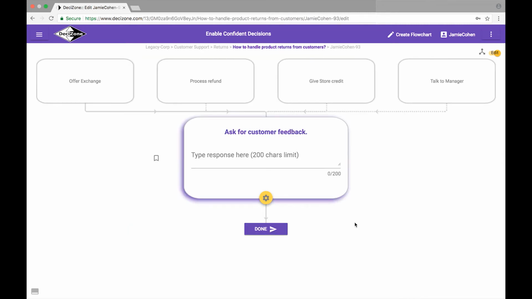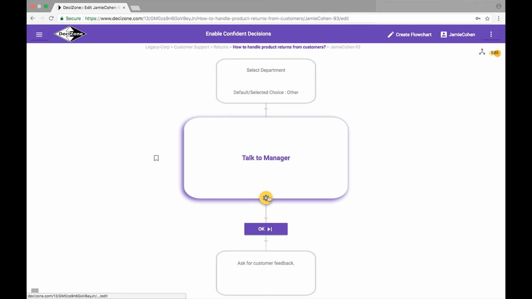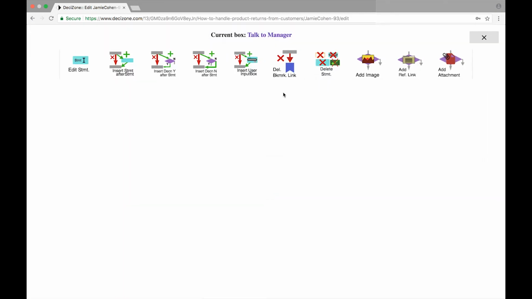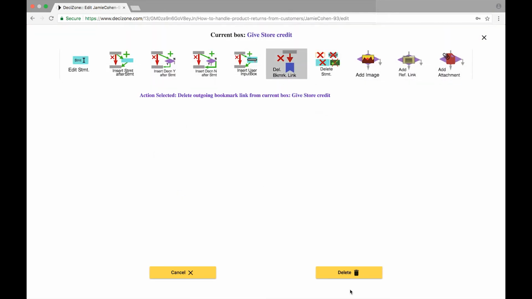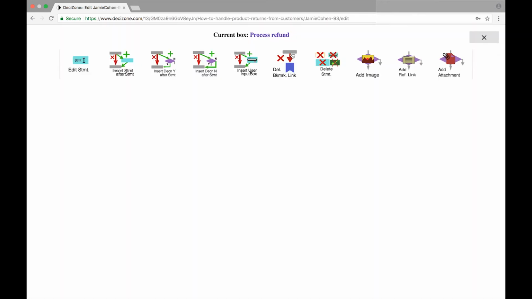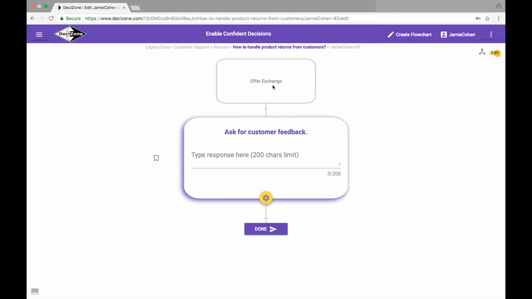While editing your flowchart, you might need to delete a box with either an outgoing or incoming bookmark link. Before you can delete this box, you need to first delete one by one each of the outgoing or incoming bookmark links. And to delete any bookmark link, just go to the source box of that bookmark link, go to the edit menu, and use the delete bookmark link tool to permanently remove the bookmark link. Once you have deleted all the bookmark links for your box, you will be able to delete that box.